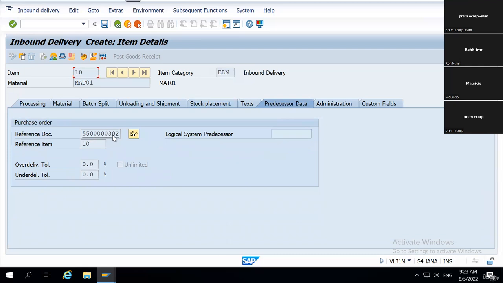Important thing is predecessor data. What is your purchase order, which is reference to the inbound delivery? We can see here, and we can check the item. What is the item of that particular purchase order for this material? And here you can see the over delivery tolerance. For example, with reference to purchase order, you can receive over delivery.